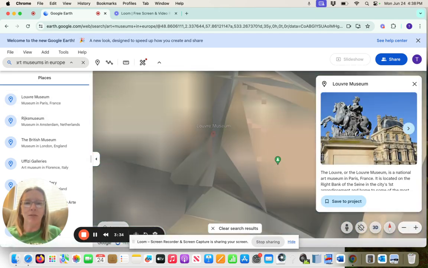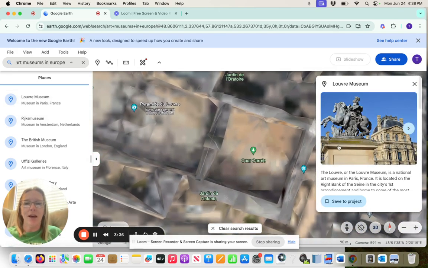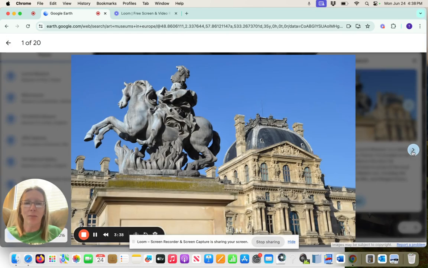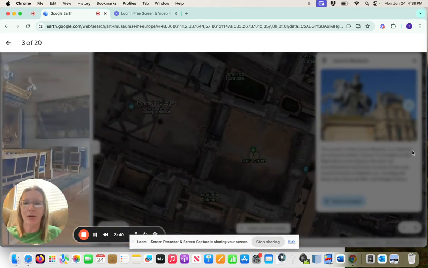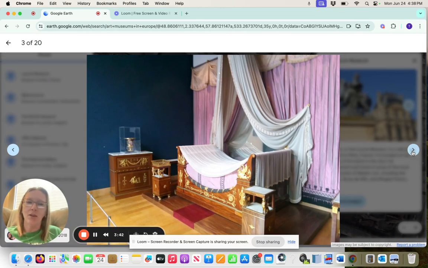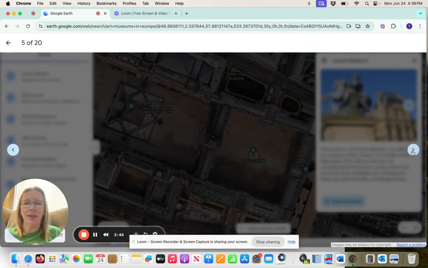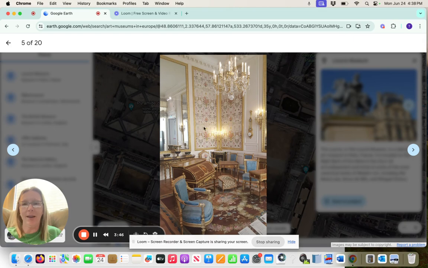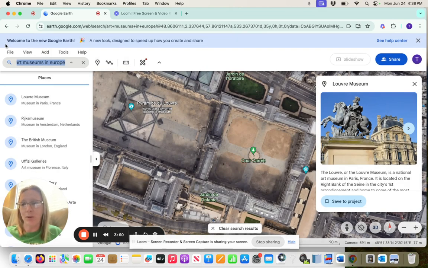So then I'd be able to click on different spots and then see all these different pictures. Not only can I do it in the United States, we can go across the globe and see all these different places and all these other different pieces of art in different museums around the world. So that is how I would use Google Earth as a very cool application for my students in my elementary art classroom.